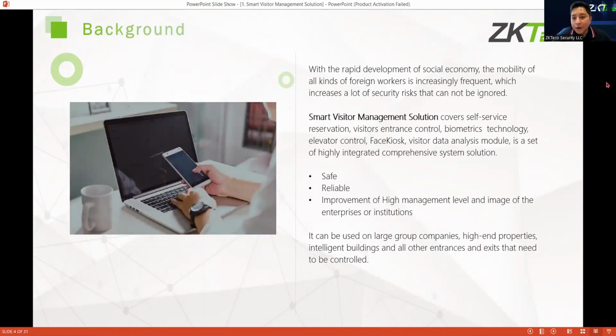With the rapid development of the social economy, the mobility of foreign workers is increasingly frequent, which gives a lot of risk for the company. Smart visitor management solutions cover self-service reservation, visitor entrance control, and biometrics technology.